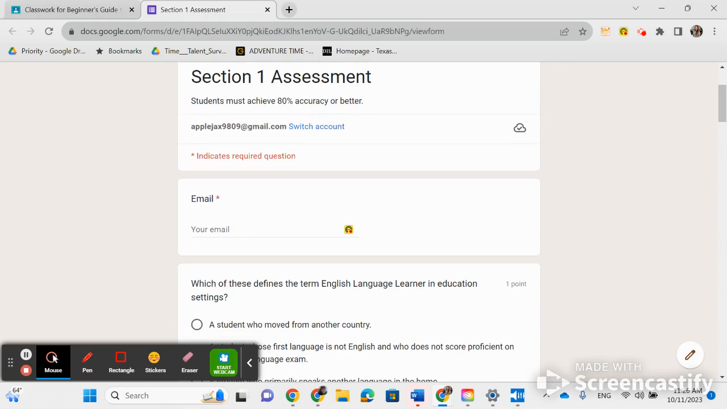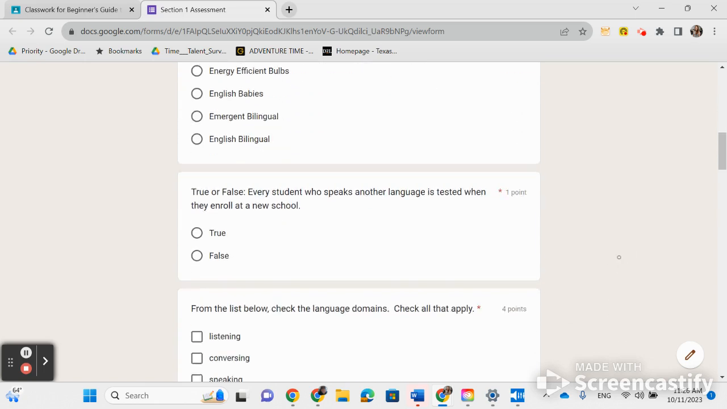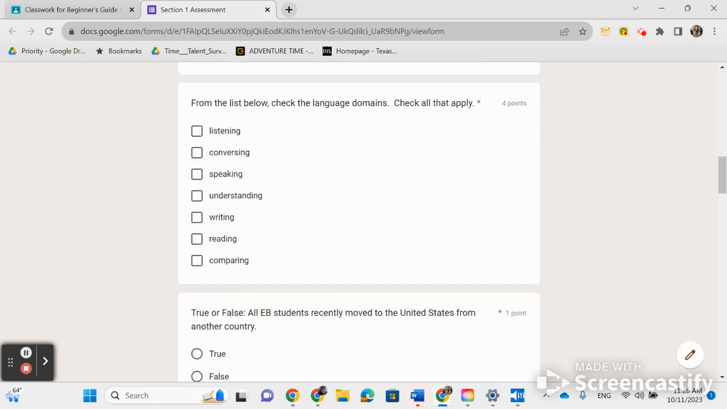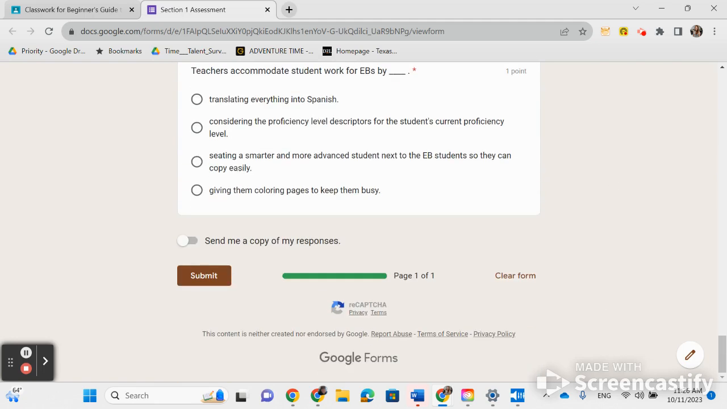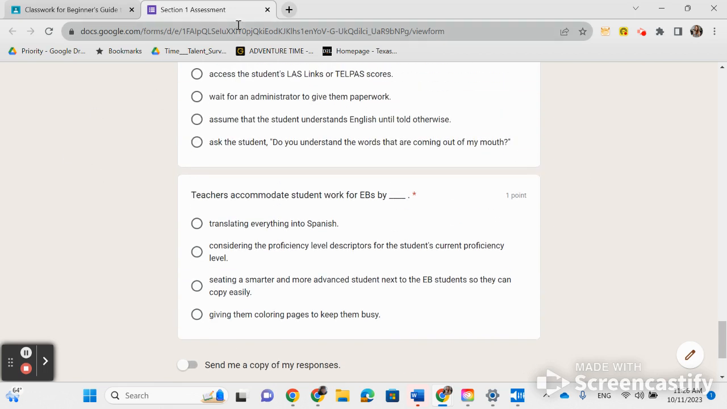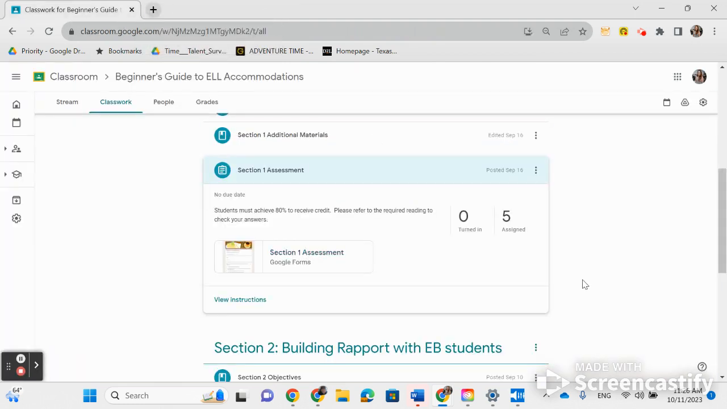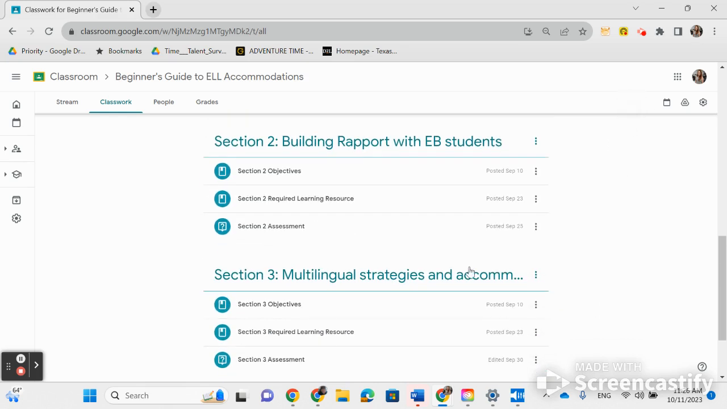So the assessment, you need to get 80% or better. It's objective, mostly multiple choice, true, false, but here's one that's 4 points, check all that apply. Once students get to the end, they can get a copy of their responses. It will tell them which ones they got wrong and how many points that it's worth. It will allow them to take the test again. It will not allow them to take the test without completing all of the questions at least once. They could take it as many times as they want.